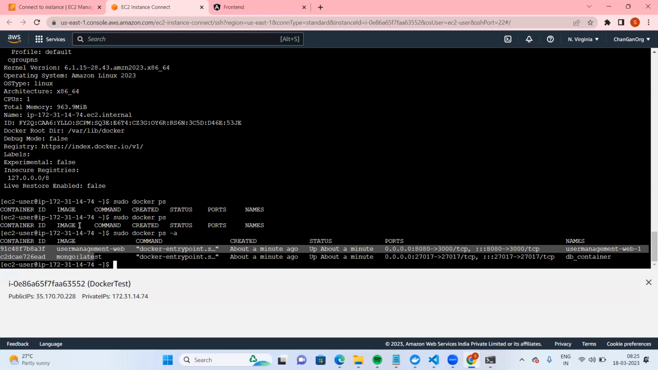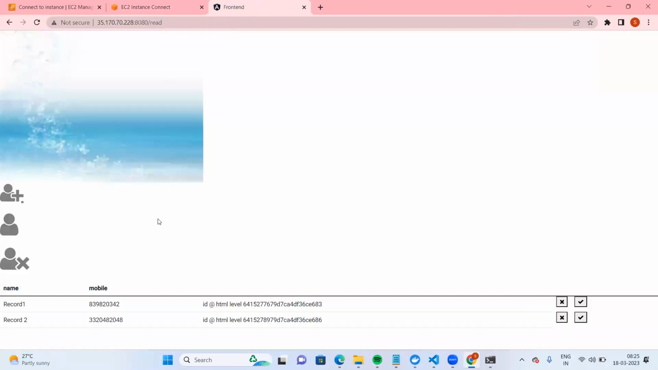So first I showed that local deployment, and then I created an EC2 instance. There I just installed Docker only, and then I went back to my local machine and created a context, and I ran Docker Compose. Then I came back to my EC2 machine, showed those two containers, and I'm able to access the application. So that's the overall thing we did.